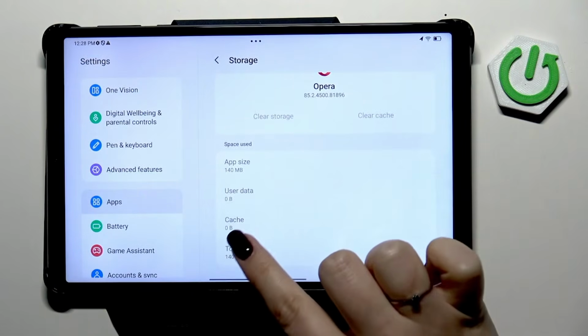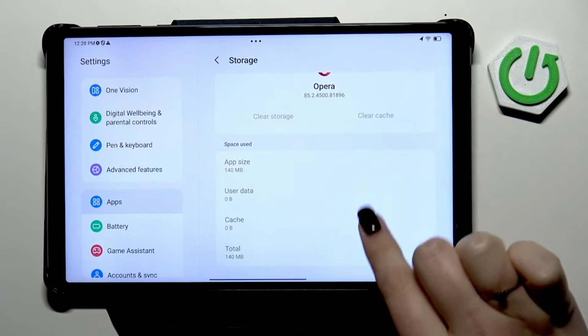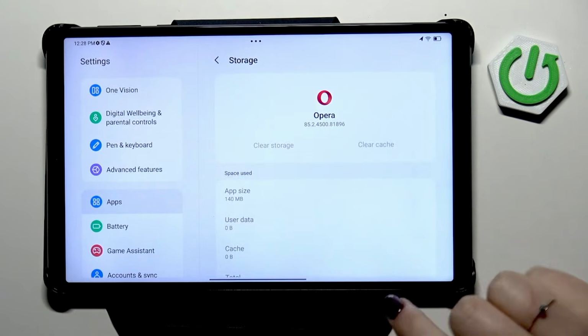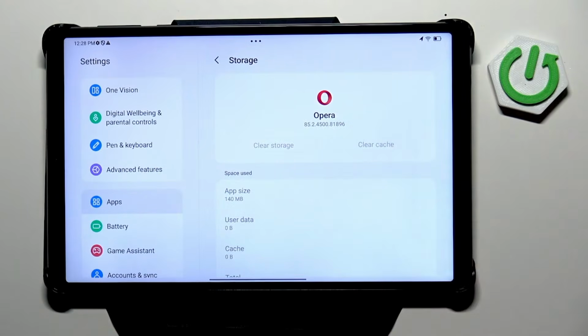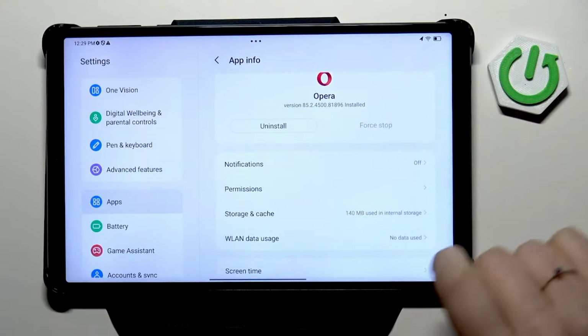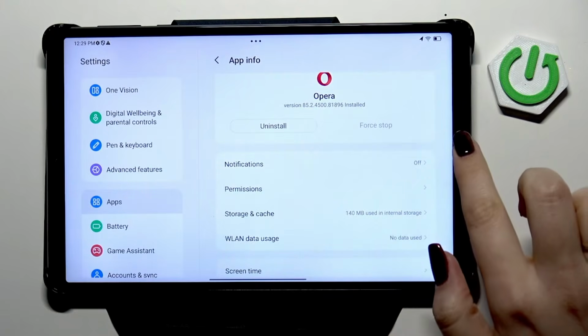And in my case, I do not have any kind of cache because I'm not really using the Opera. However, in your case, this clear cache option will be turned on. So just tap on clear cache, and your device will automatically remove the saved cache.